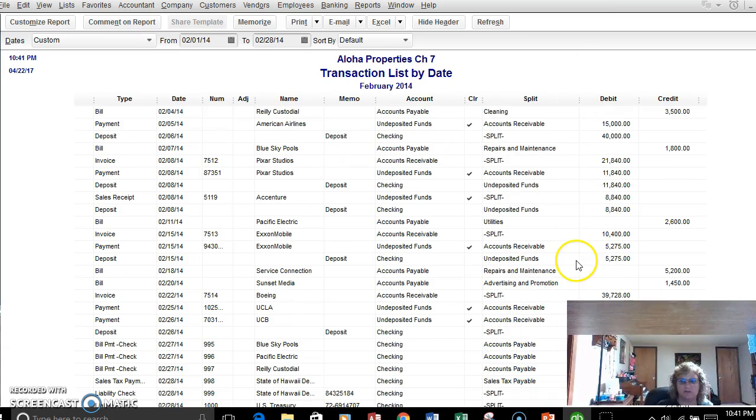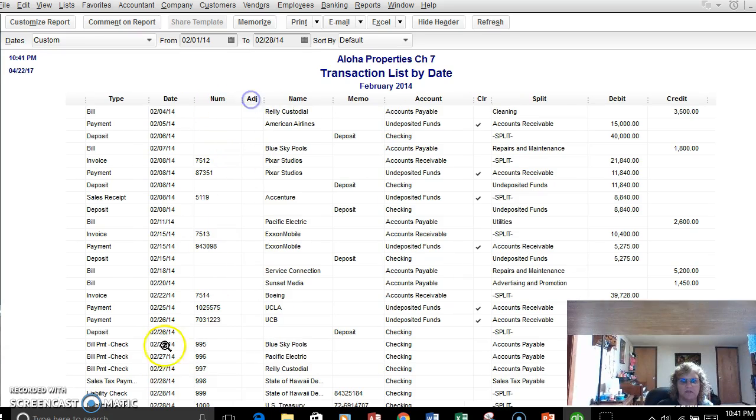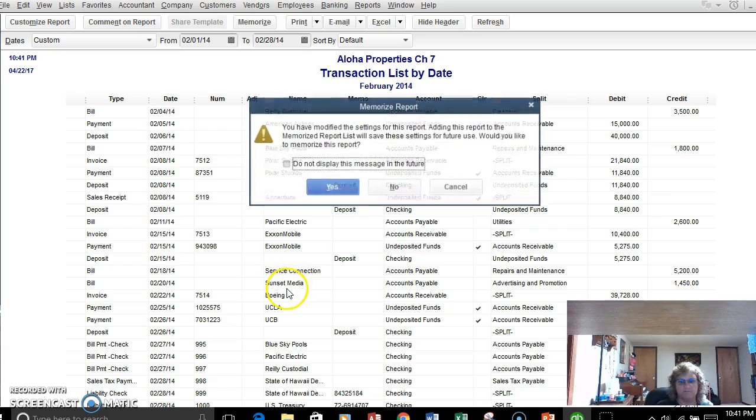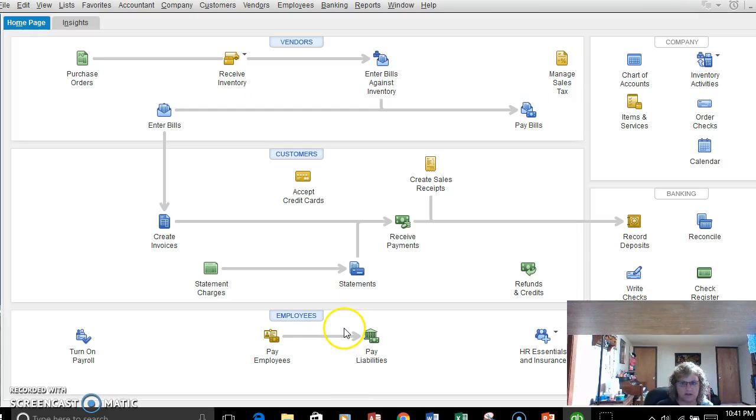For instance, like repairs and maintenance, it's not cut off. Same thing like with the numbers. You can use a little plus sign there. Stretch it over. I can see the actual payment, which was a check number. And I saved and memorized that. Okay, just escape out of there.